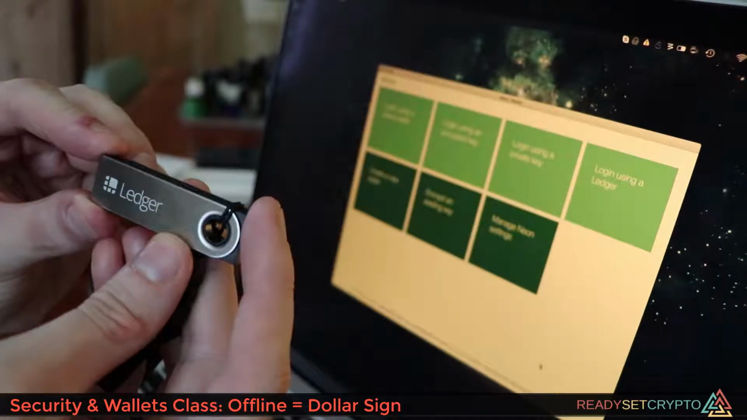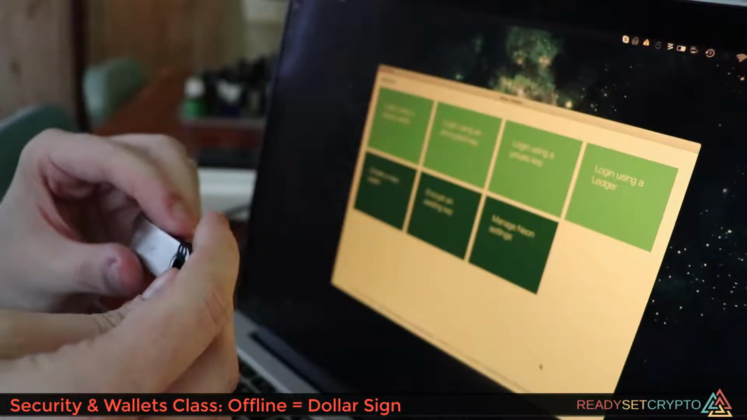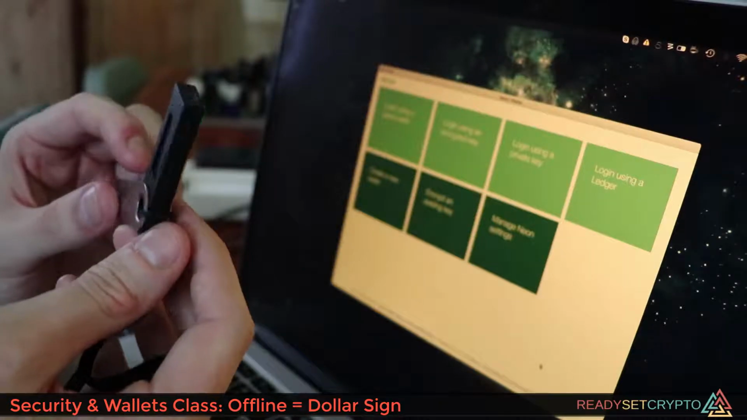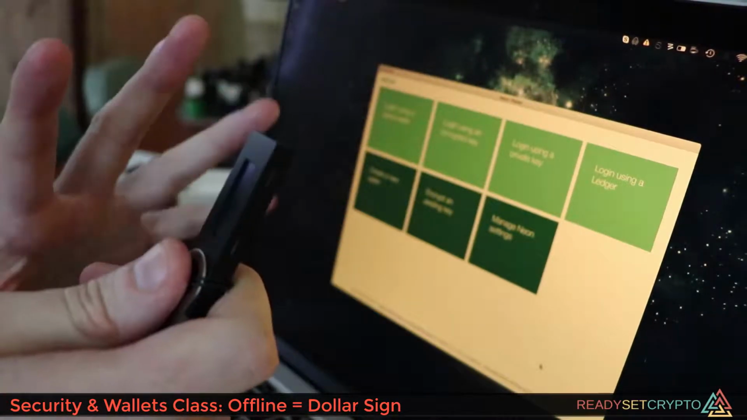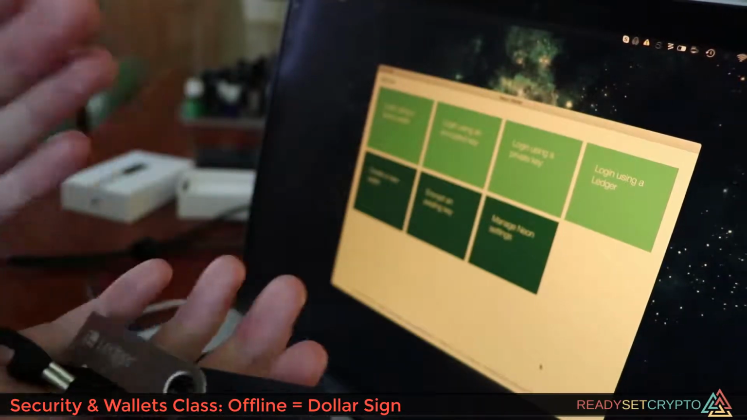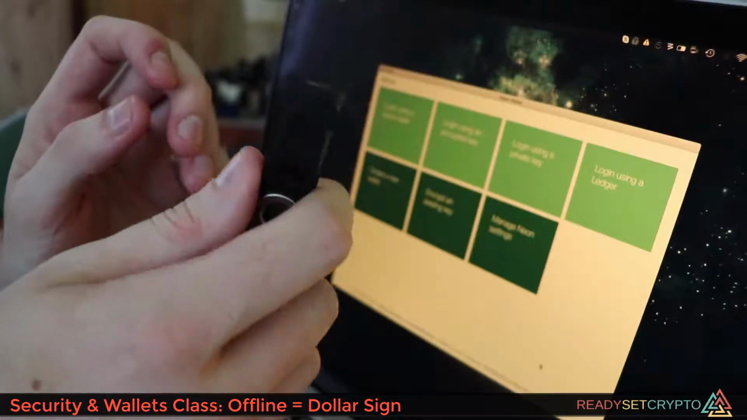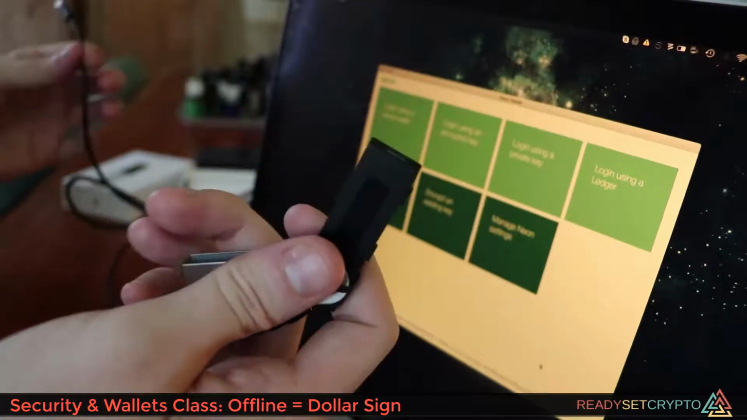It's kept on here so that when you use it with something like the Neon wallet, it's very fast and it's very secure as well. There's encryption methods built into this. Even if someone stole this from you, they wouldn't be able to do much without the PIN that I'll show you in a sec. So let's go through that process right now.